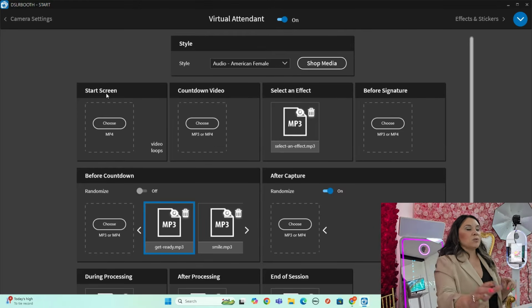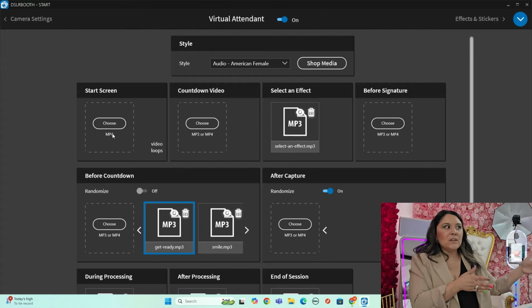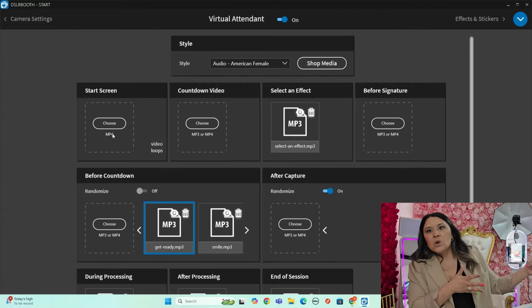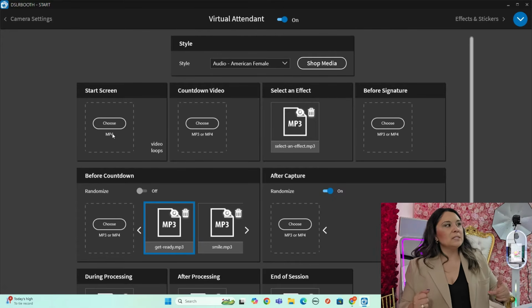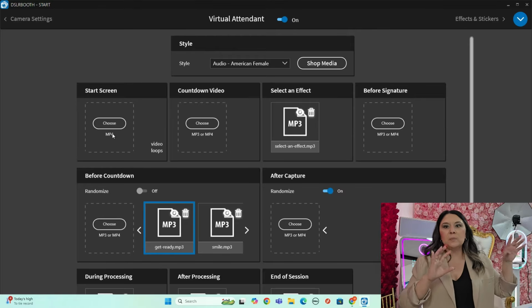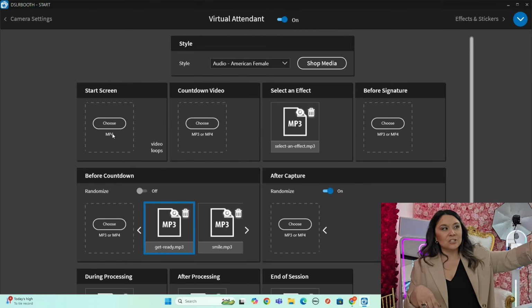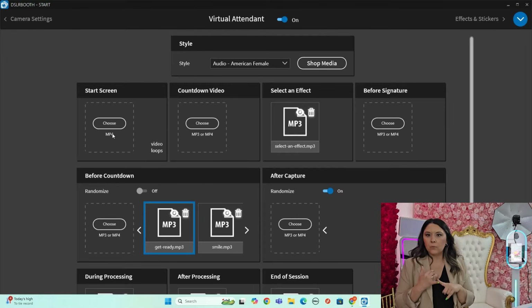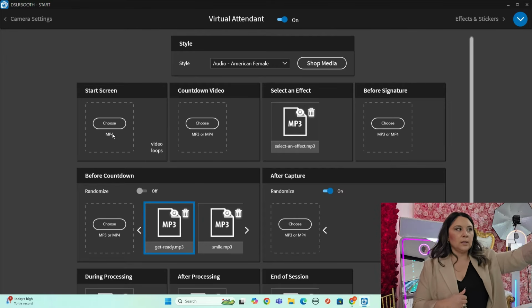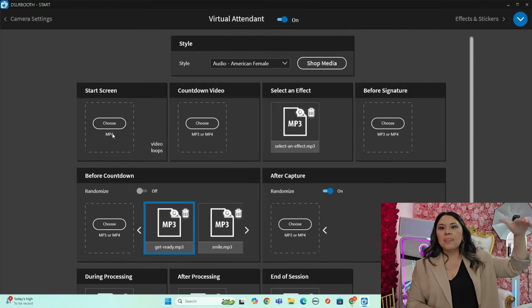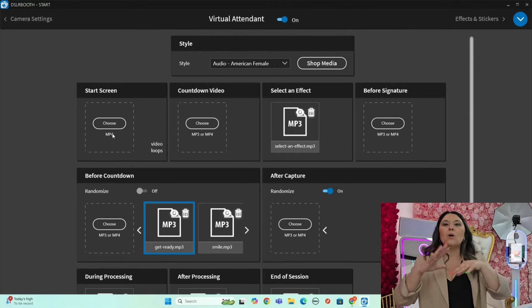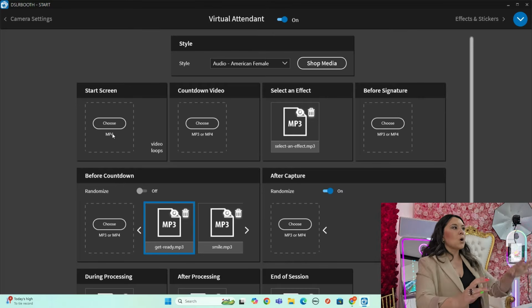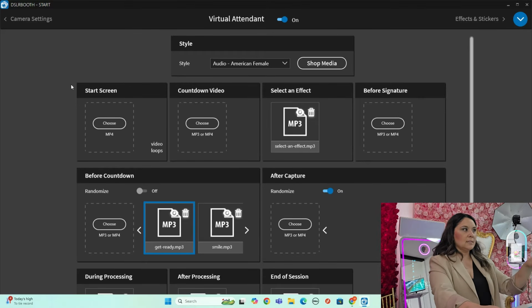Now the start screen. Remember, in the beginning of this tutorial, I said if you want to elevate your photo booth business and you want your start screen to be animated, don't do it here. Do it here, actually. This is where you want to upload it. It has to be an MP4 file. So you click on choose, find the file, and then drop it there. And that's how you make your photo booth come to life with all the cool animations. So this is where you do it, just a heads up.